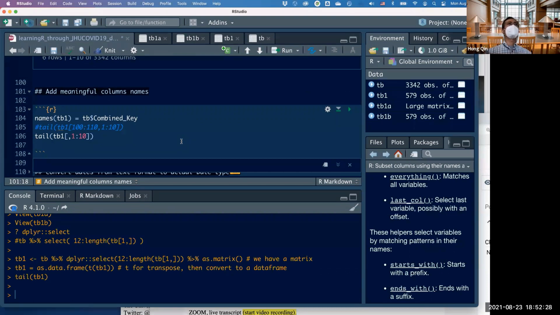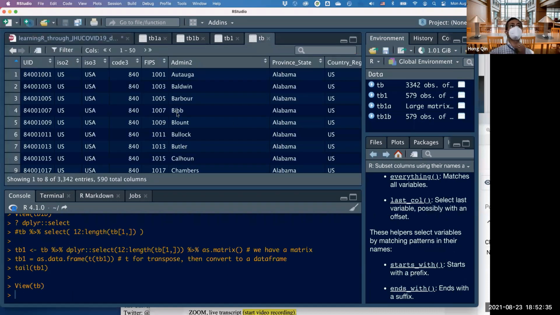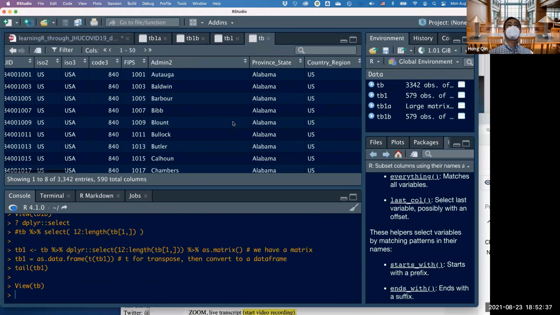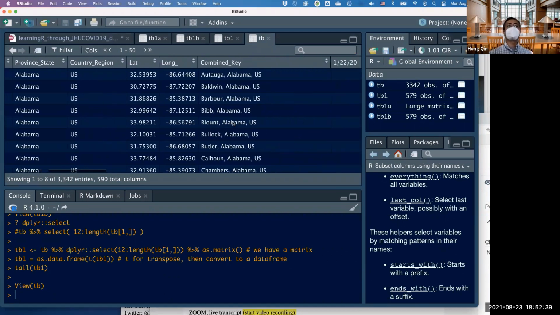But what is the meaningful column name? That's really the art. In this specific case, in this COVID-19 data set from Johns Hopkins, the meaningful column name happened to be this combined key. It has a county name and state name with the US. We don't have to remove it. But the county name and state name are sufficient to name every column. So we are going to use that as a column name.